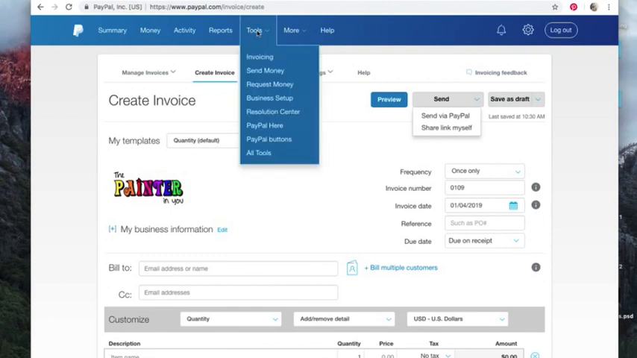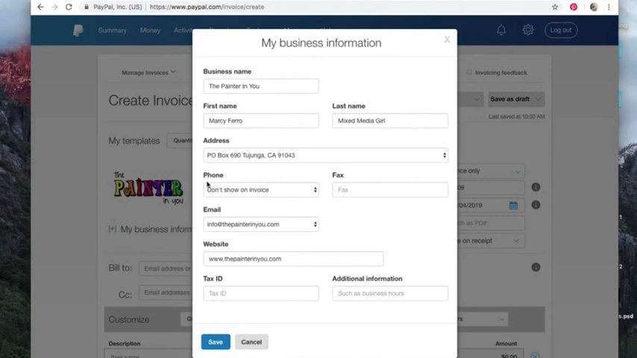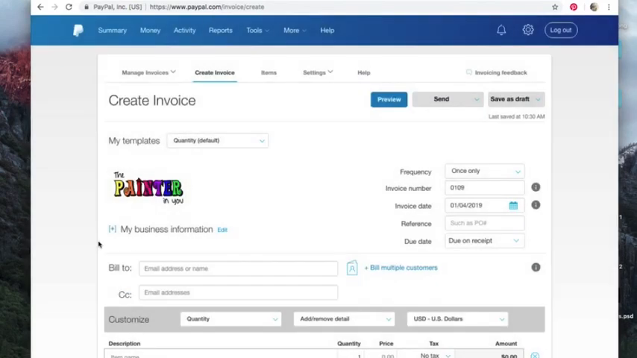You would also, for that, go to Tools and then to Business Setup, and that's kind of for your general default settings, but you can also change things right from here if you just click on Edit. So like I had my phone number showing on there, I didn't want that to show, so I changed that to Don't Show on Invoice. I added Mixed Media Girl here and The Painter and You. I have two businesses which I use this for, so it gets a little convoluted. At some point I'll have to separate them, but website, etc. And then you can pick what you want to show on the PayPal invoice there.